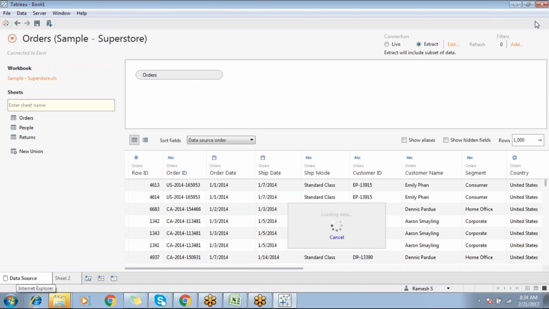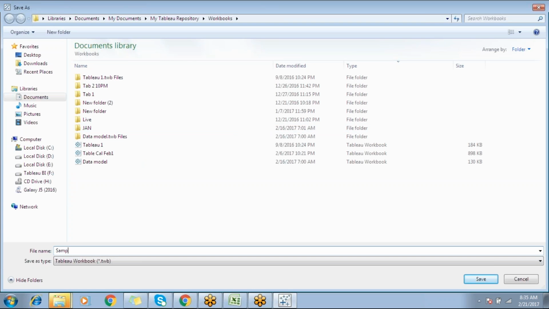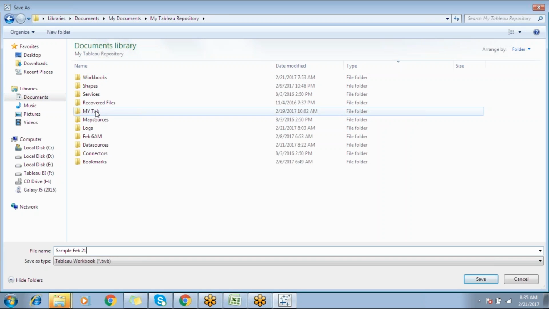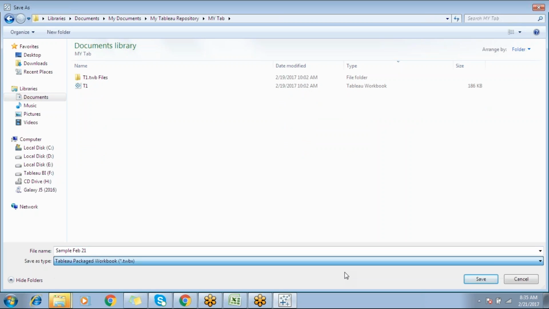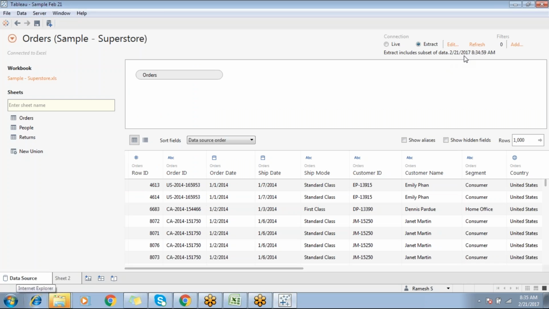Now just go to the data source. You can see the time here. So extract, okay. We're not getting the time, right? Let's save. Let's go to my Tableau repository, and save here, February 21. So let's go to the data source level. Now you can see the time, 2/21/2017, 8:34. So whatever data I have is till 8:34.